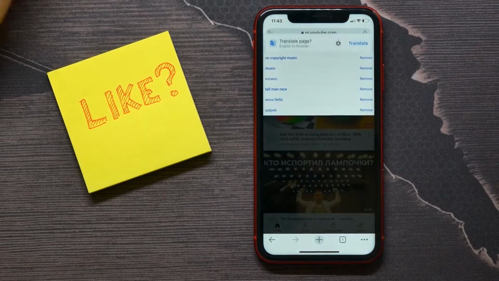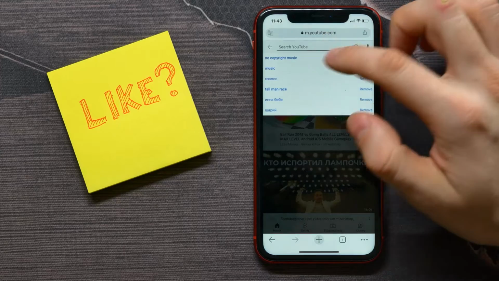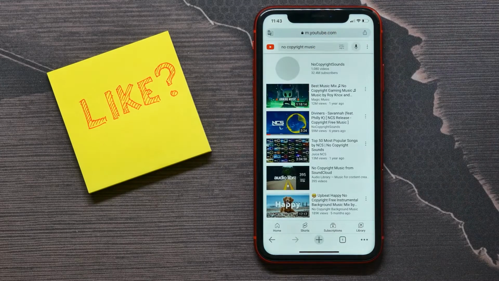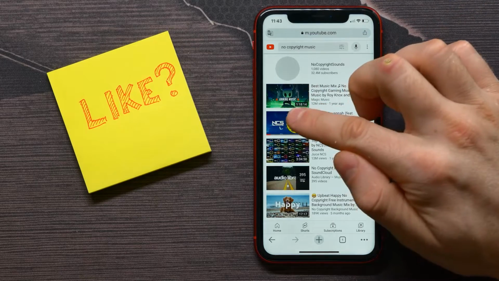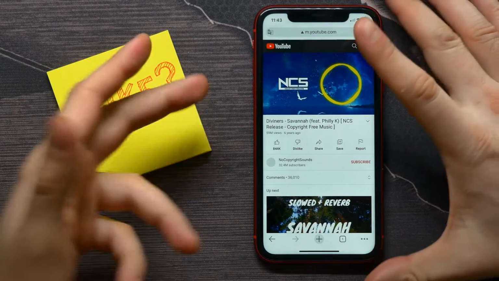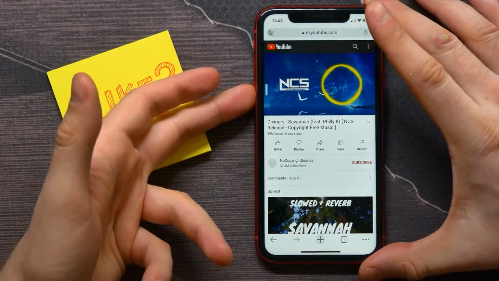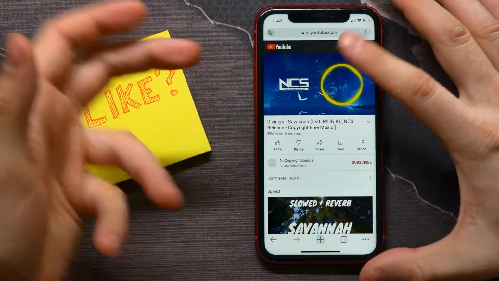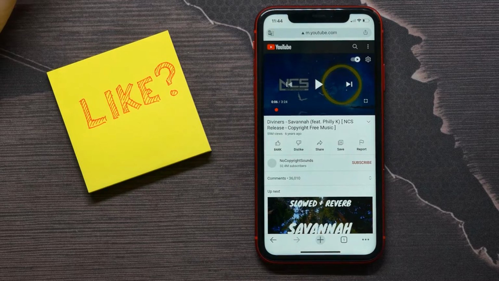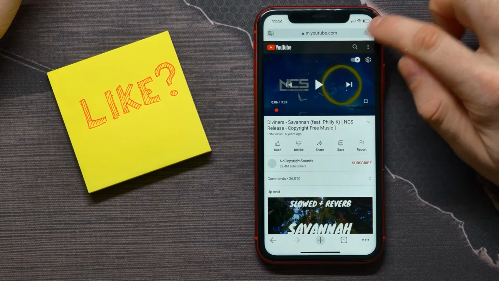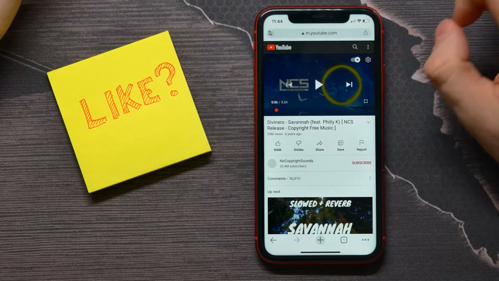So now let's find some music. I will search for no copyright music. You can search there whatever you want and then open up some video, and now you can see that music starts playing. I'll pause it for now because now you need to switch the site to desktop version.